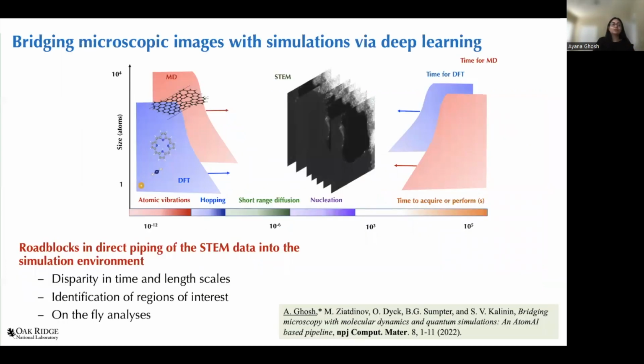But there are certain roadblocks in direct piping of this microscopic data into the simulation environment. There is a strong disparity in the time and length scales. And even though I will show you an example of the workflow today, which tries to address that, and we have shown an example of how to do it, there are still a lot of things that need to be addressed, and we are working on that, and I will give you a sneak peek into the future of what we are working on now.